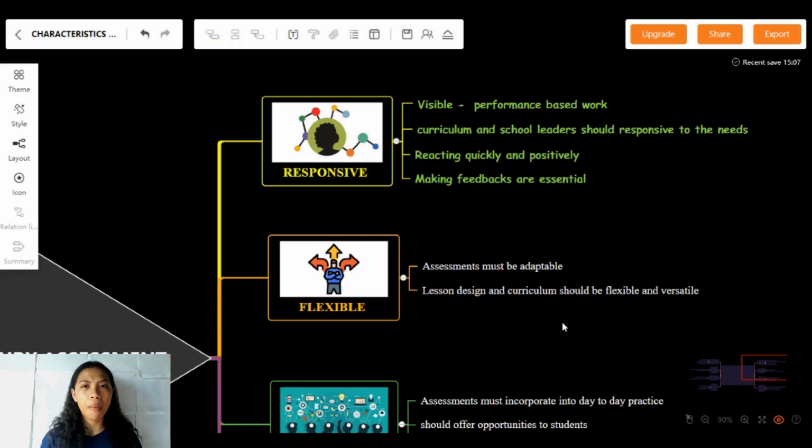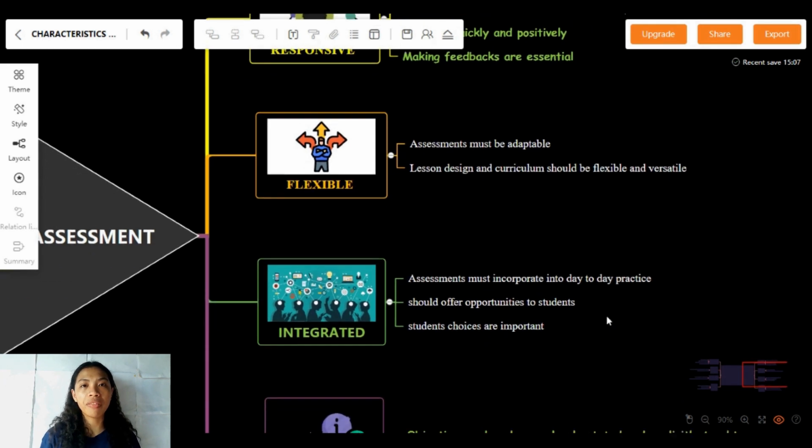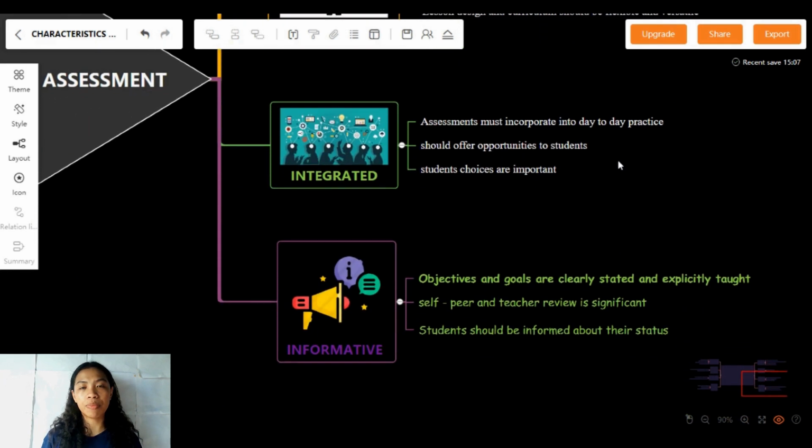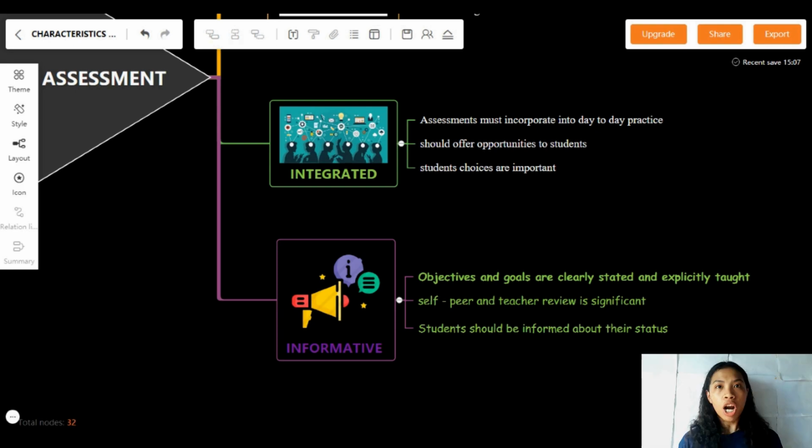As was stated, we need to remember in responsive assessment that feedback is essential. With flexible characteristics, assessment must be adaptable. We also need to bear in mind that integrated assessment emphasizes that assessments must be incorporated into day-to-day practice. In informative assessment, objectives and goals are clearly stated and explicitly taught.